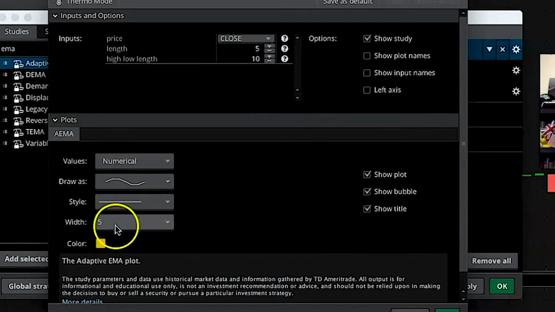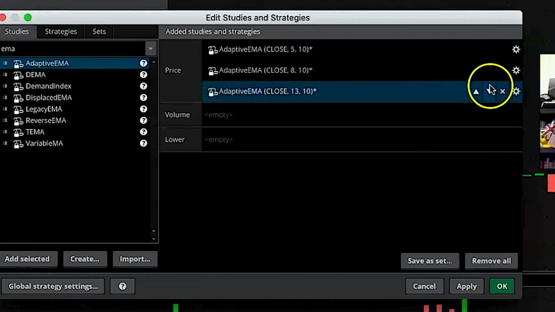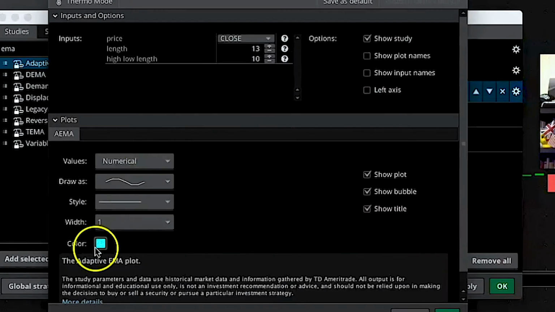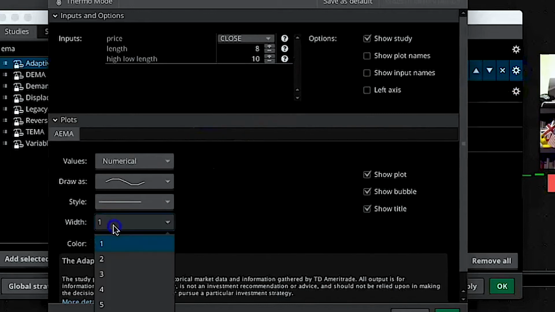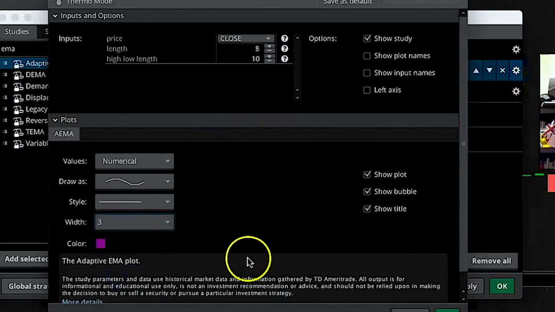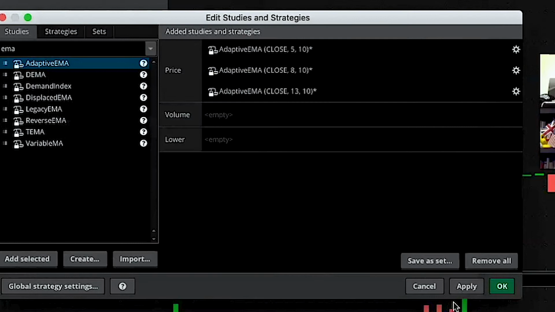We're going to leave it at 5. And then we're going to go to the 13, and also leave that at 5 as well. And we're going to go to the 8 here and leave this at 3, okay? Because that one will be in the middle.